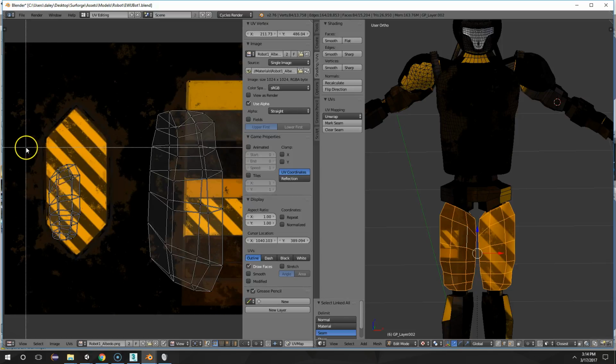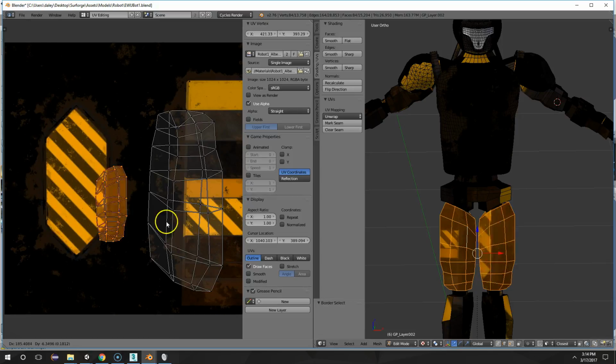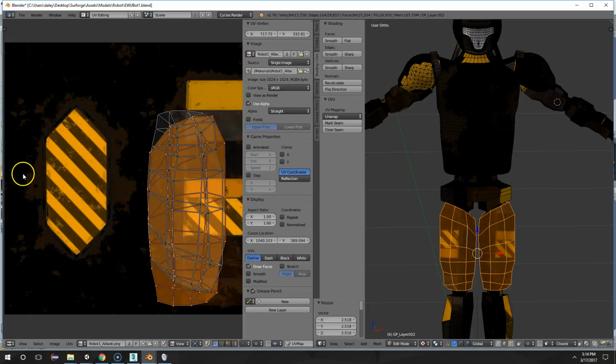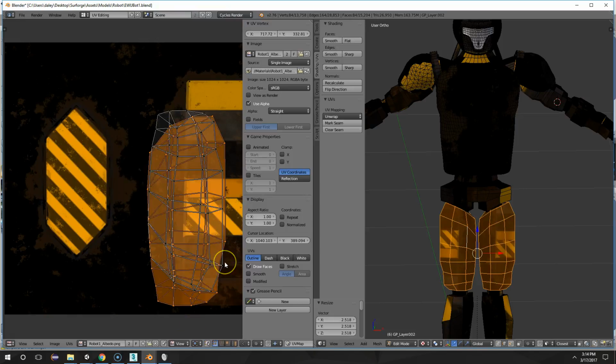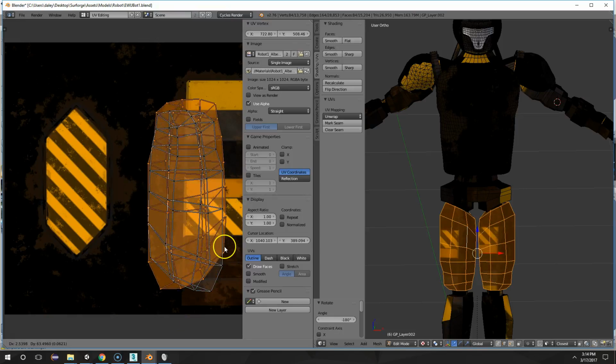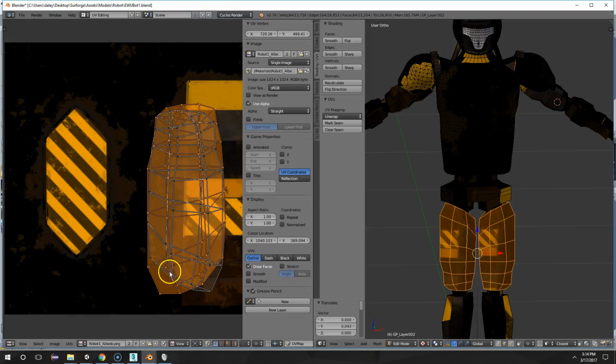So now I'm going to use B for box select, grab this whole thing, G to move, S to scale, and rotate, R 180. And I think that they're actually being mirrored right now. So I can scale them across the x-axis by -1. So that would be S X -1.